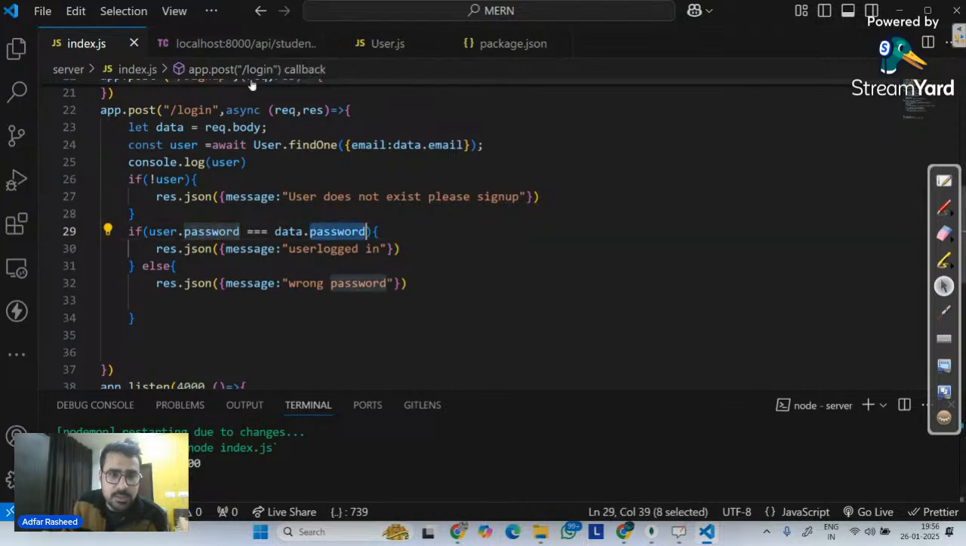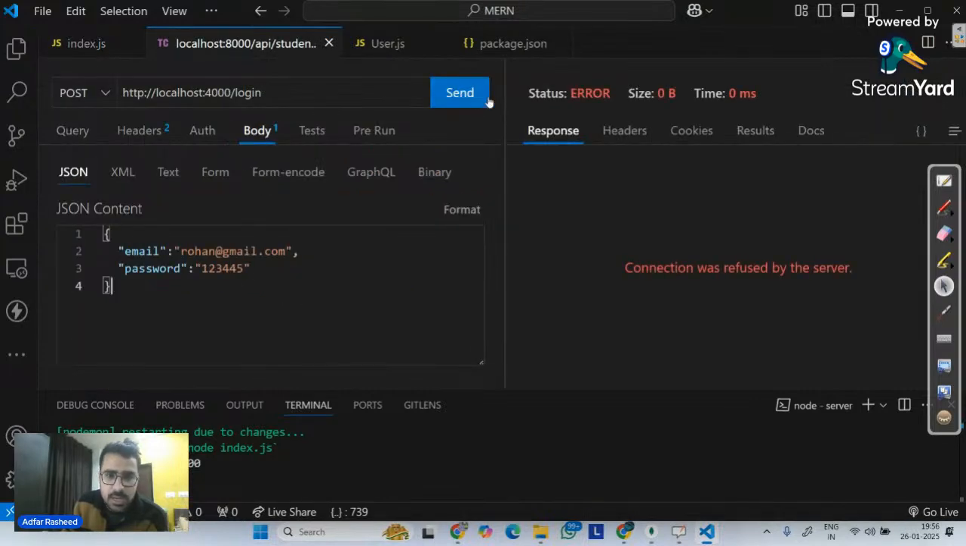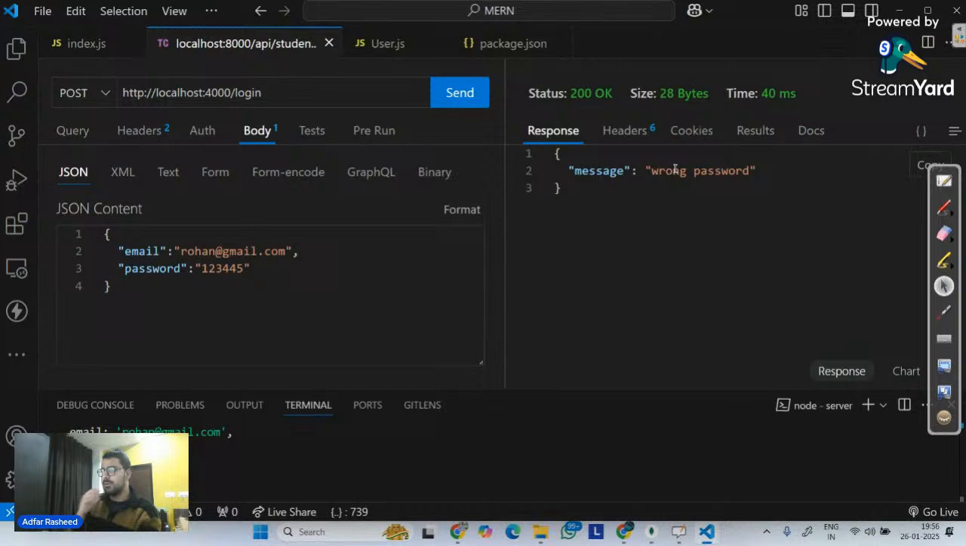This is string, this is string. I'm passing string over here as well. Now, if I send a response, it says wrong password. Okay, it says wrong password. But if I pass the correct password over here and click send, it says user logged in. So this is a basic functionality.